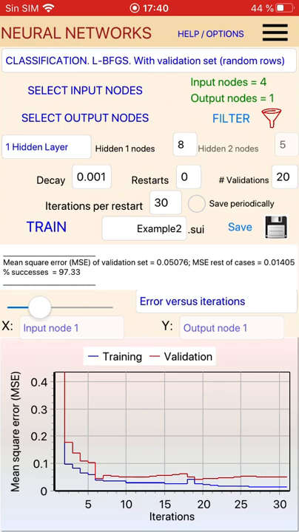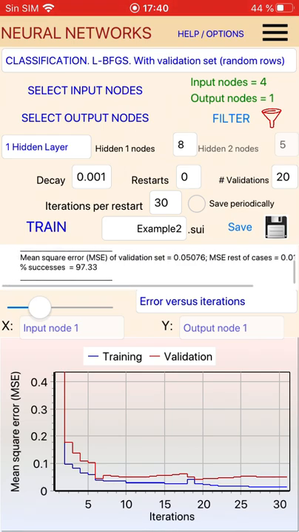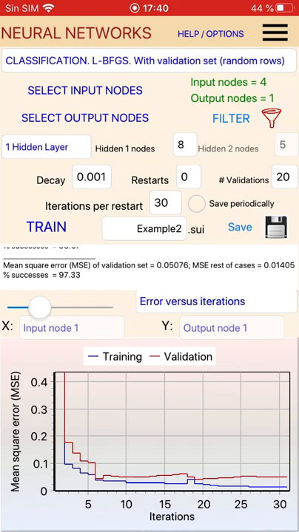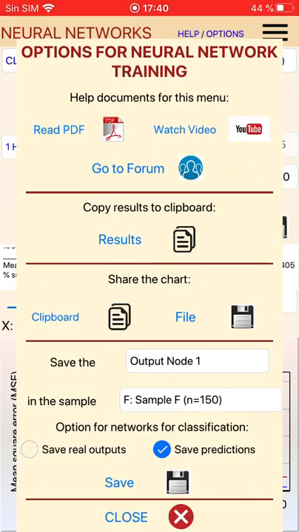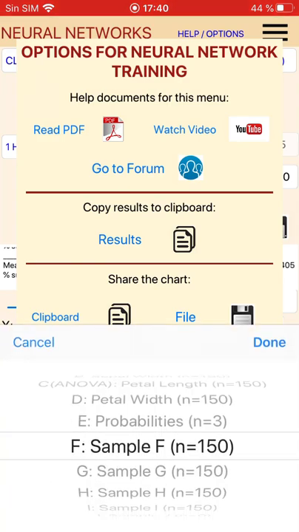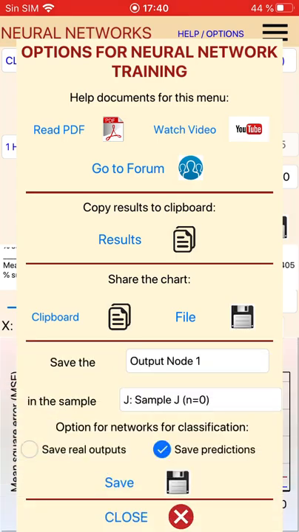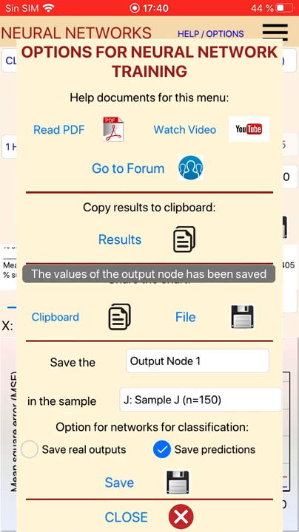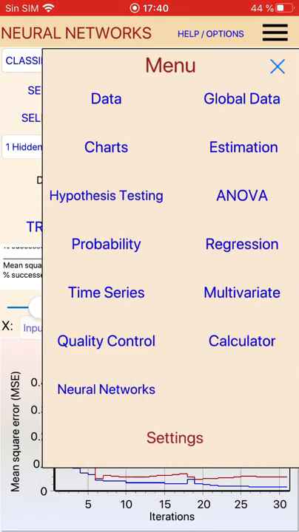And then, what are the outputs of this neural network for classifications? We have here the percentage of good classifications. If I click on the top on Help options, the output, we have only one output, and I can save it, for instance, here. And now we have two options, saving predictions or saving real outputs. To see the difference, we are going to do both options. So I click on Save, I click on Close, and then I go to Global Data.